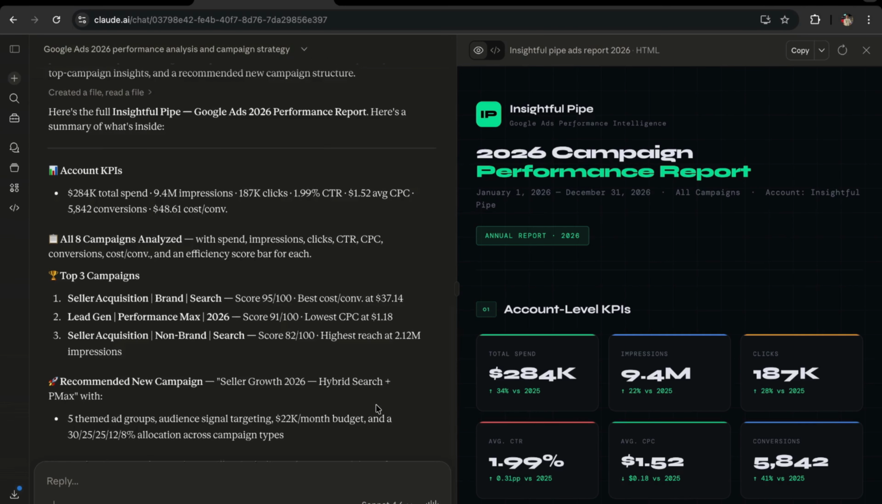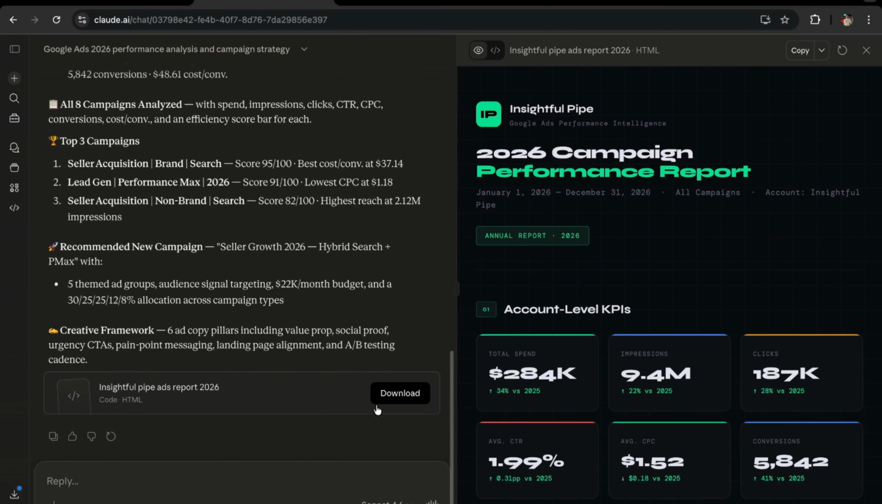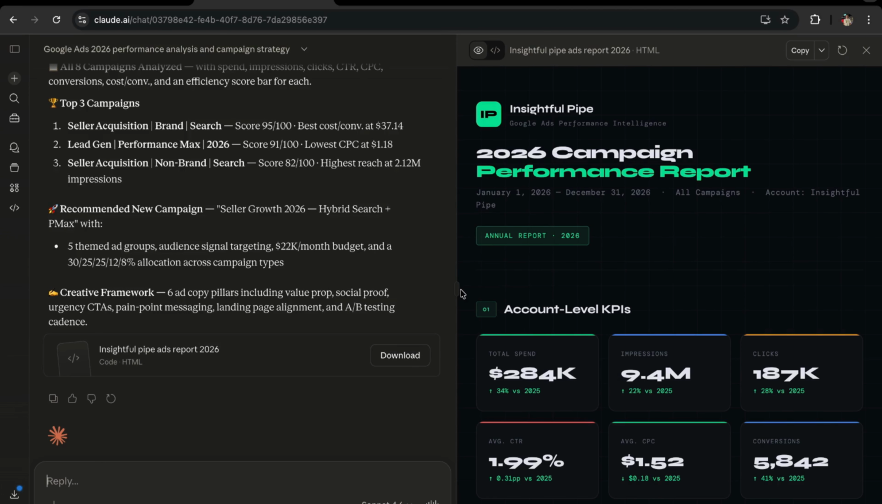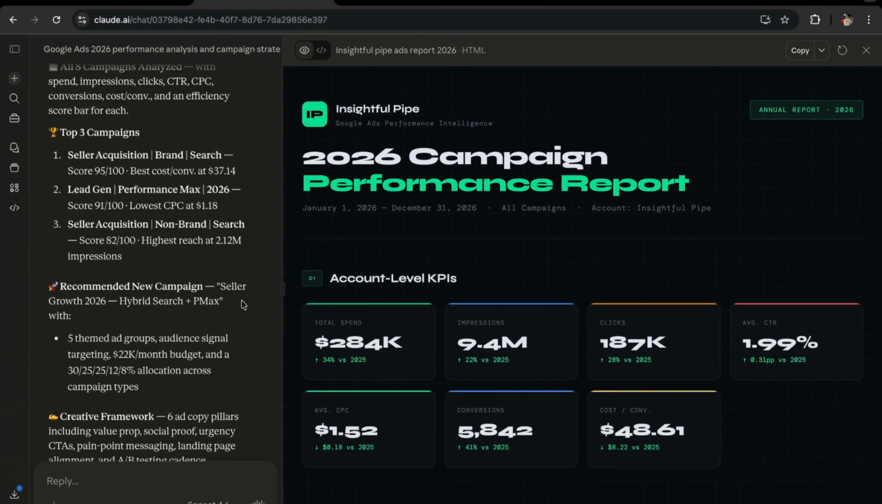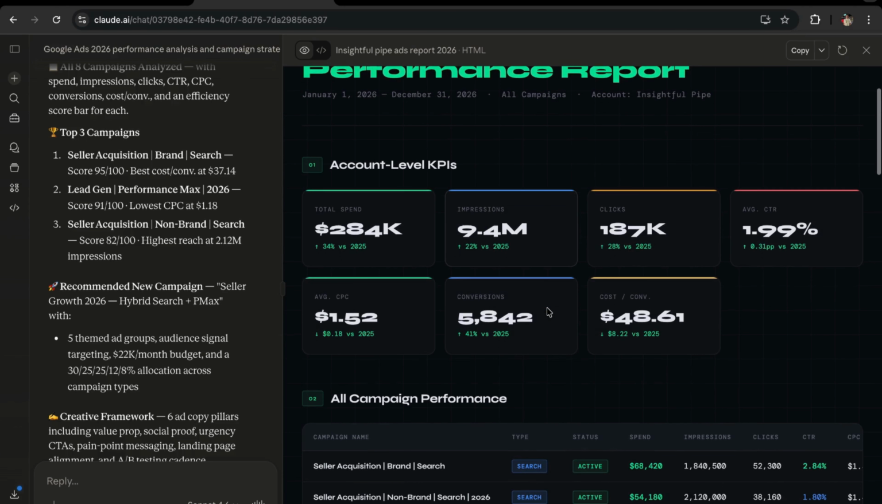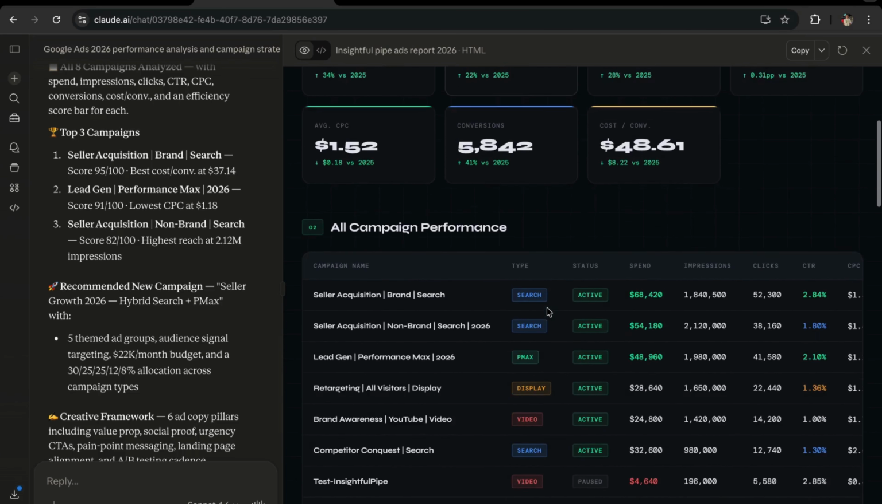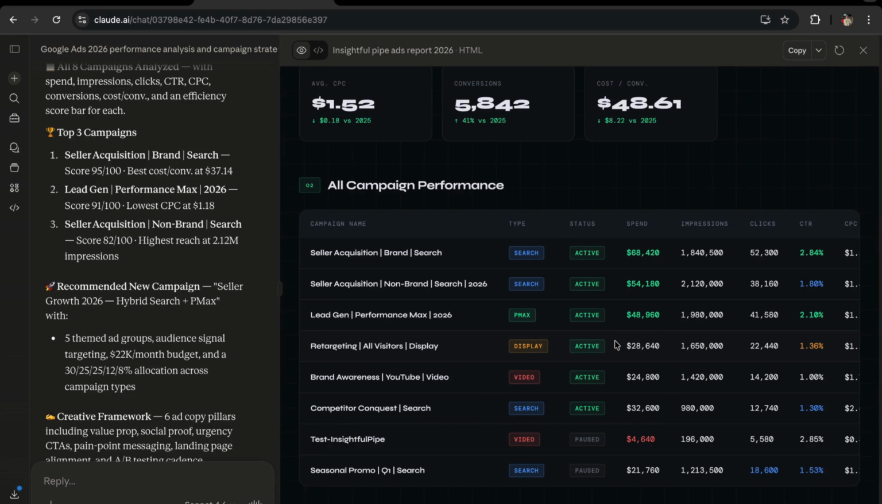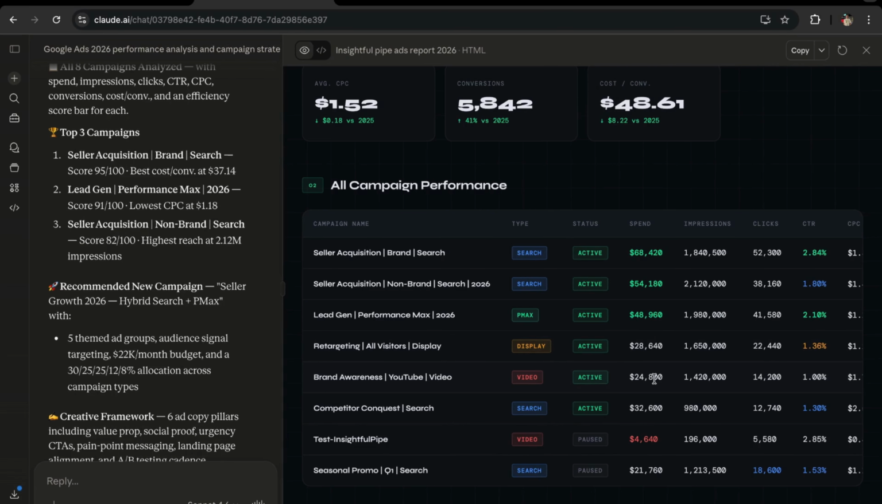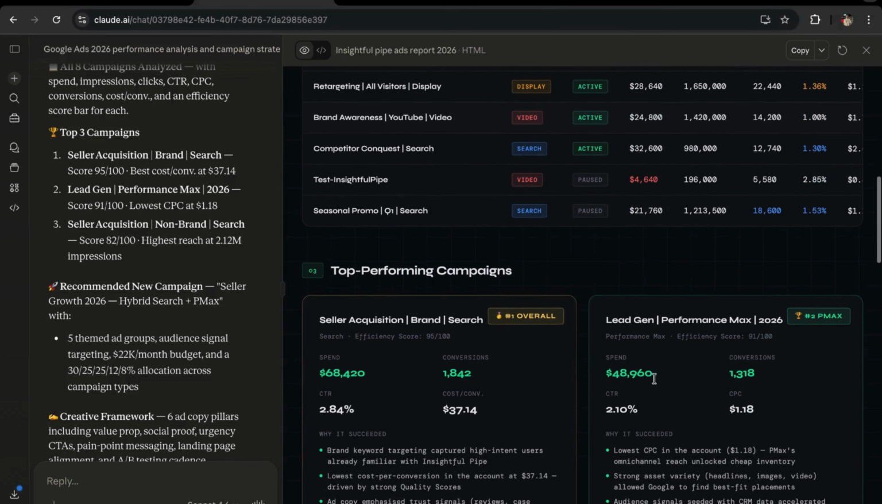Here is the finished report. It shows account-level KPIs including 284,000 in total spend, 9.4 million impressions, and over 5,000 conversions. The campaign performance table breaks down all 8 campaigns with spend, impressions, clicks, CTR, CPC, and conversions.